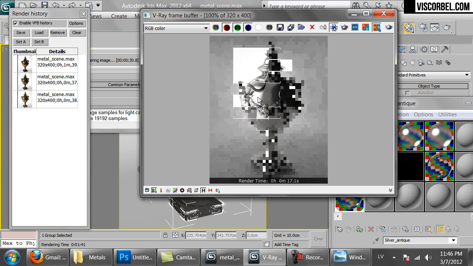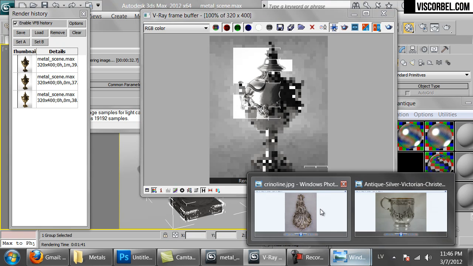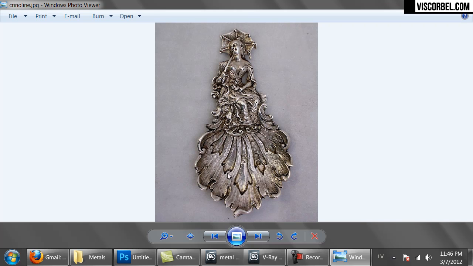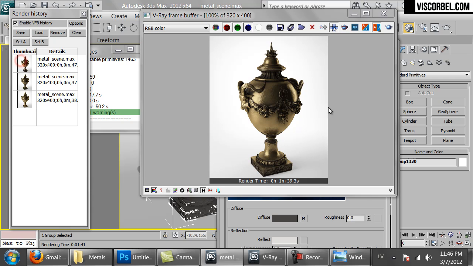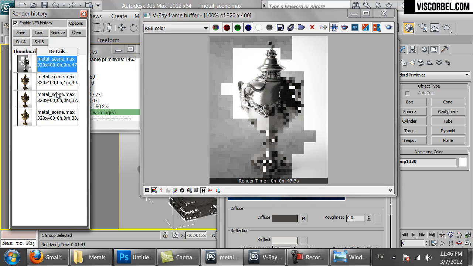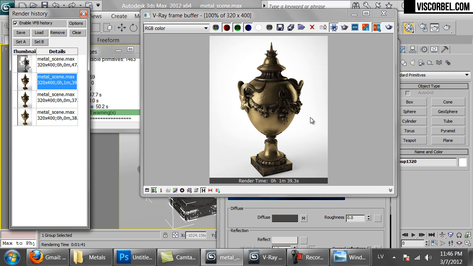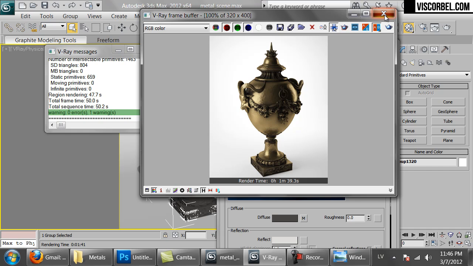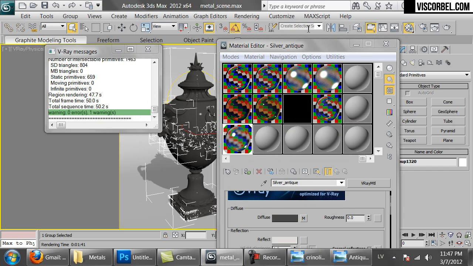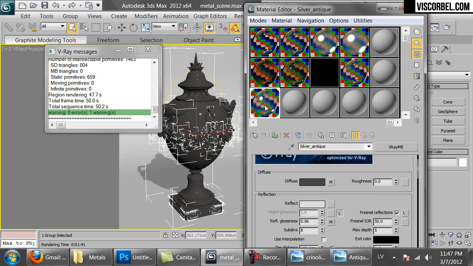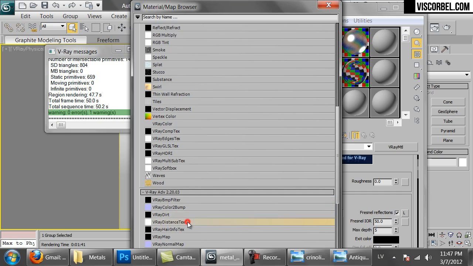So it looks pretty nice. Now we need to add the dark parts in the deep slots. With this material we use the V-Ray dirt map in the blend amount slot and use the V-Ray blend material. For this silver I'm going to use another approach. We can simply use a V-Ray dirt map in our reflect slot. So set up a V-Ray dirt map in the reflect slot.